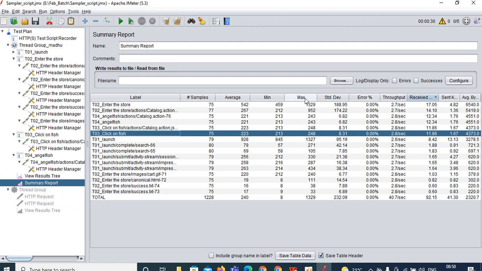Whatever response times we are talking about here in JMeter, they are in milliseconds only. Average response time in milliseconds, minimum response time in milliseconds, maximum in milliseconds, standard deviation in milliseconds, right? You should remember that for the interview; people will ask you in JMeter, what is the measurement for the response times?